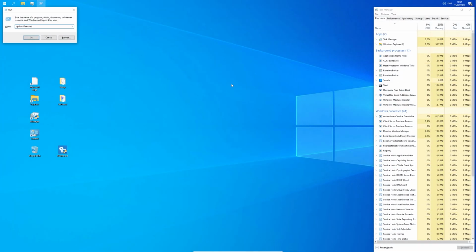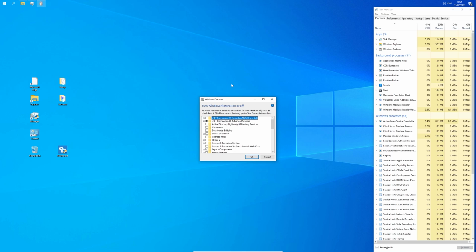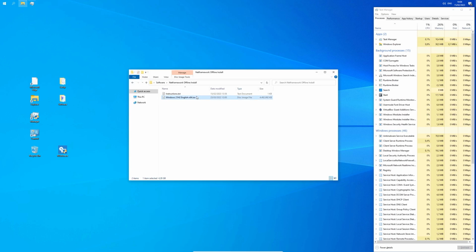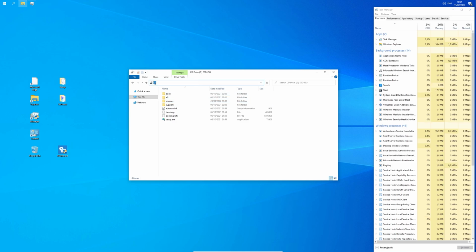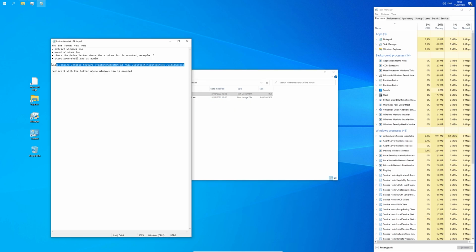We are now going to install older .NET Framework versions while we are still offline. For that you need a copy of the Windows ISO file which you previously downloaded. Right-click on the ISO file and select Mount. Make sure to find out what the drive letter of your mounted ISO is. Once the ISO file is mounted, copy-paste the command from the video description and replace the letter X with the actual location of your mounted ISO.